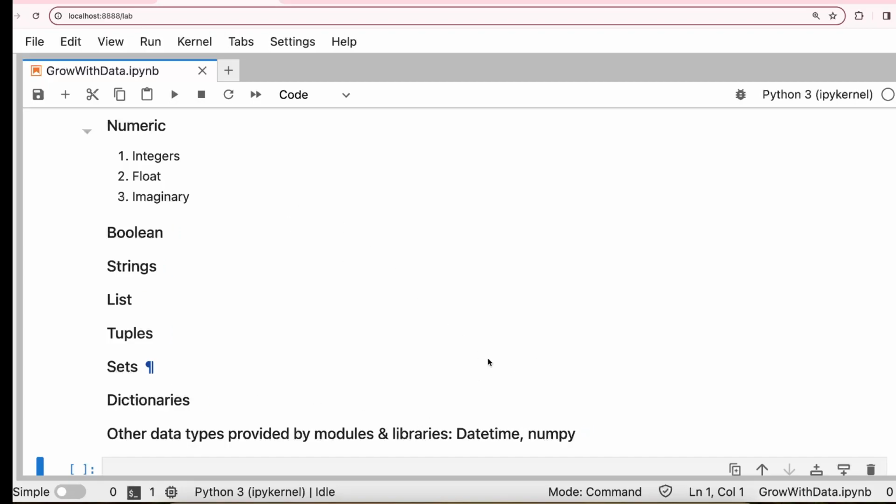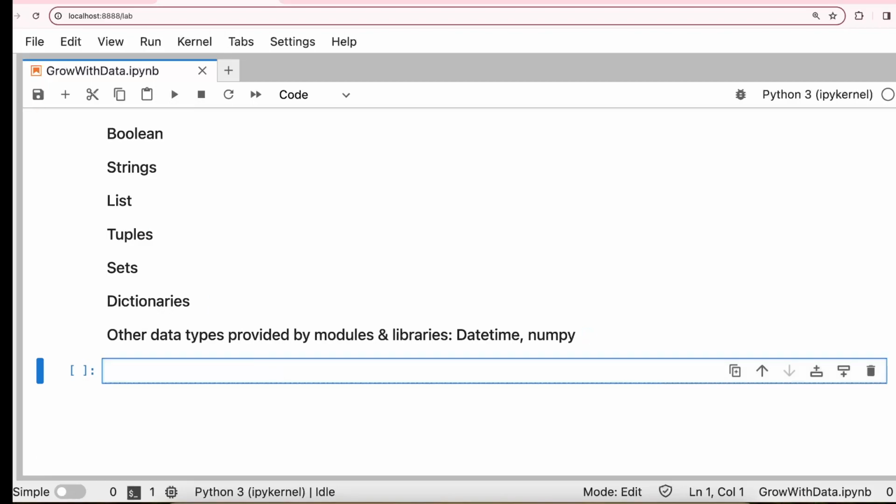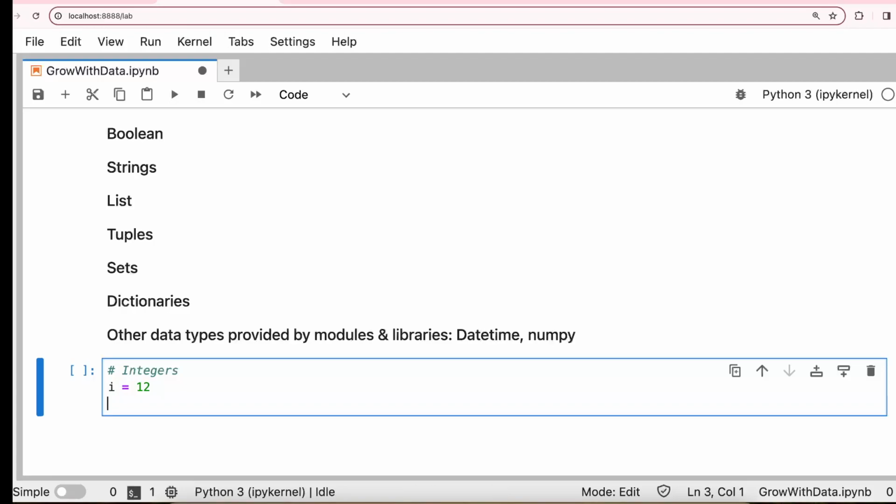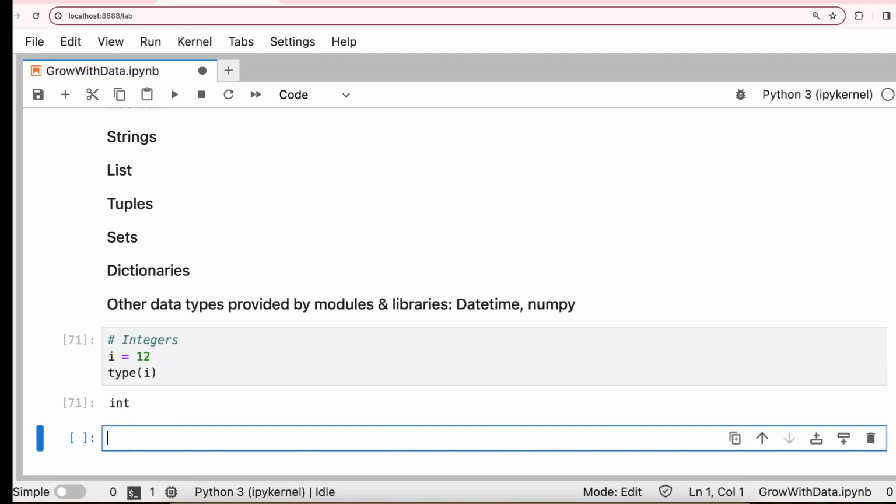The first one is numeric. In numeric, we have three different data types. The first one is integers. So if I say i equal to 12, 12 is a whole number, so it's an integer data type. If we want to see the data type, I can say type of i. It will show you what data type it is.